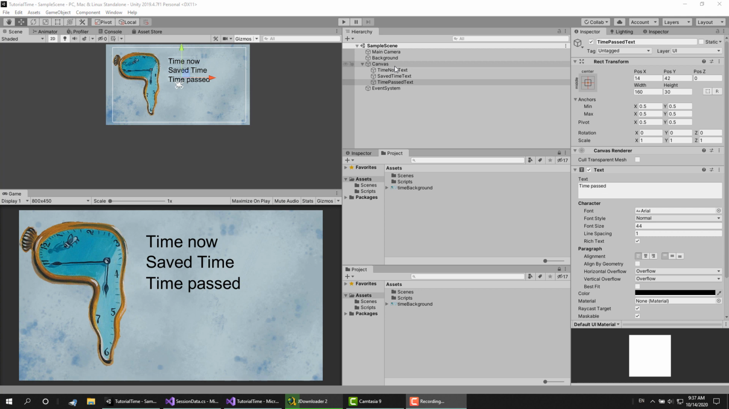My setup is really simple. All I have is three text objects and a background, and bonus points for everyone who knows from which artist I stole this famous melted clock. I painted it, it's totally mine.